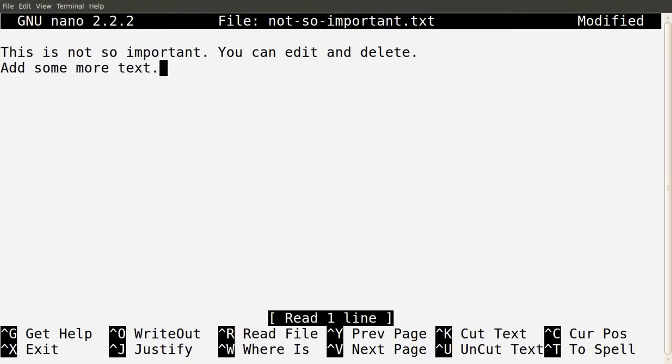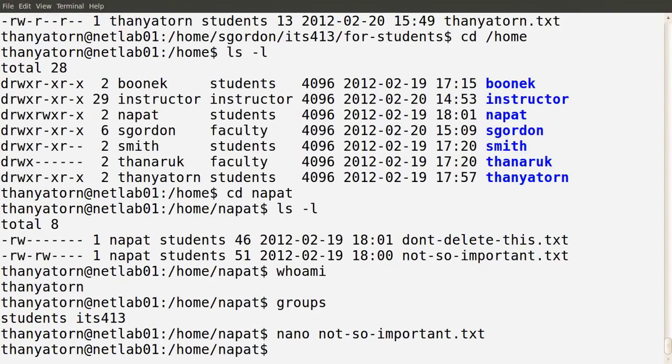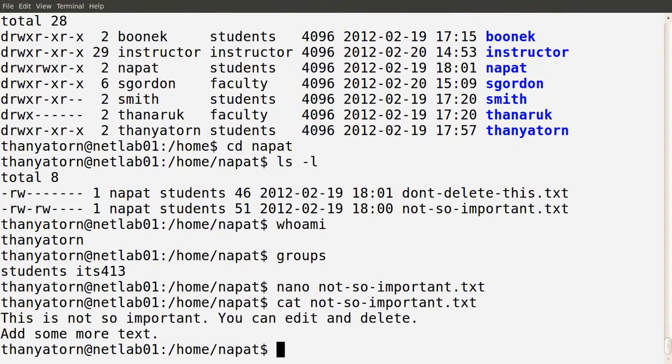And let's save the file. Control X. Save changes, yes. Same file name. And just cat that file. So Tanya Torn has changed that file, which is owned by Mr. Napat. She gets permissions to change the file because she's a member of the students group, and members of the students group have write permissions on that file.